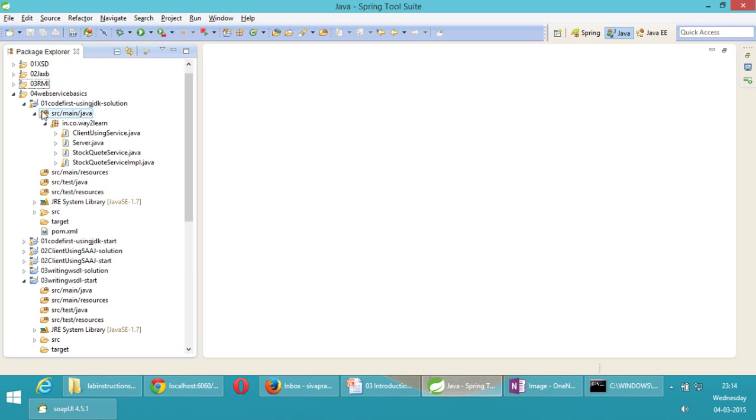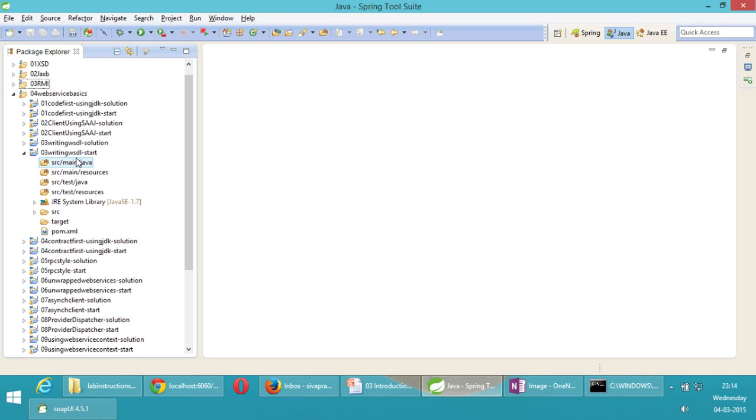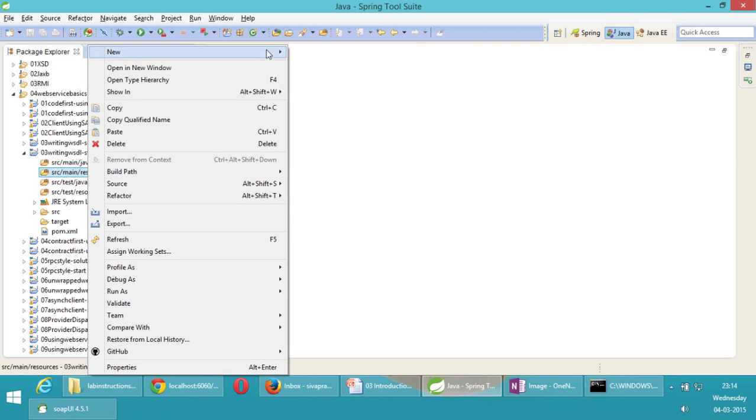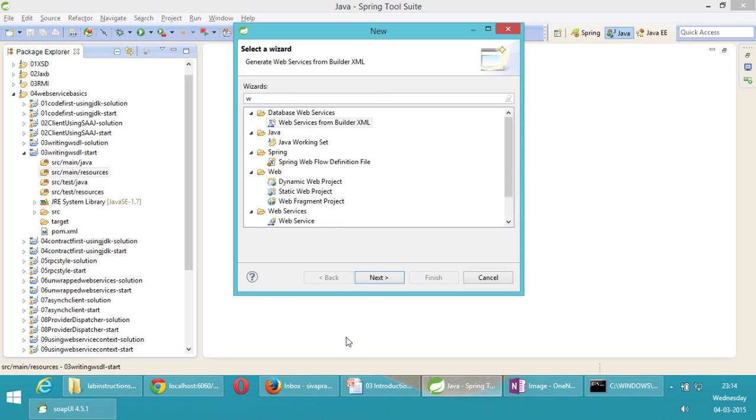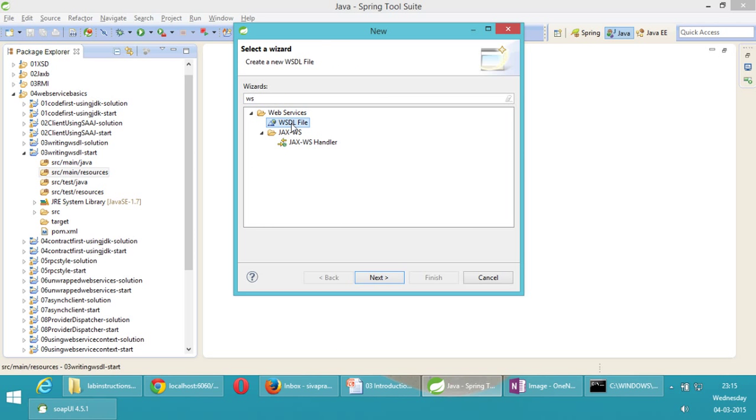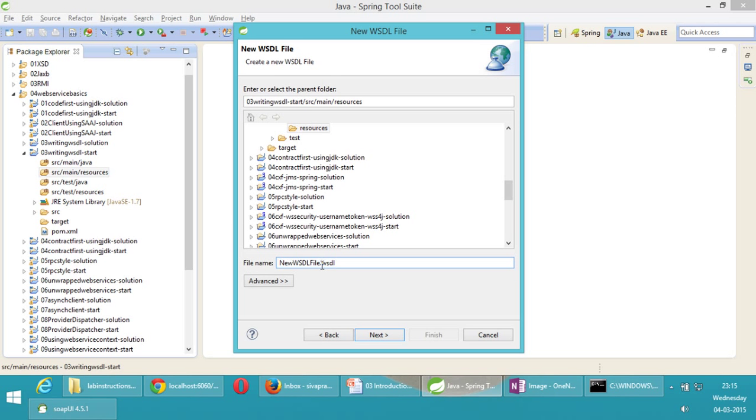First of all, let me show you how to create a WSDL file. I am working on this writing WSDL start project. In src/main/resources, I will say new, other, WSDL file. Okay. Next, I'll give the name as stocks. Any name I can give.